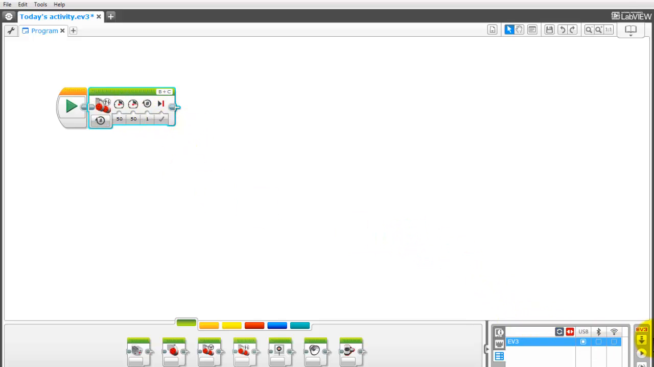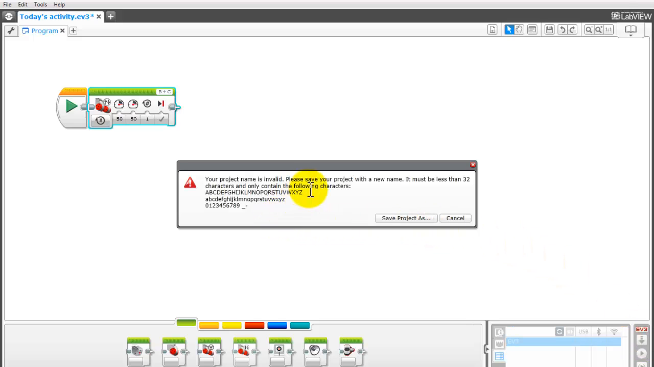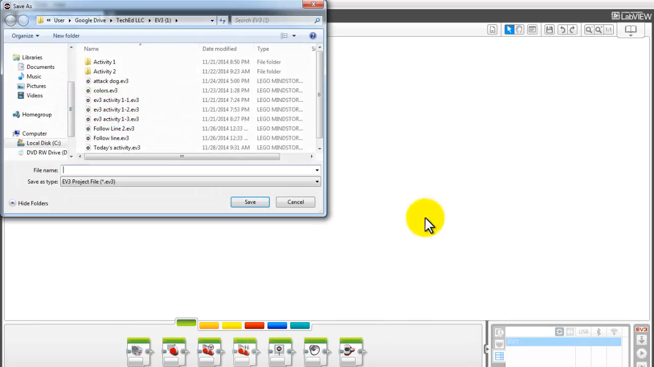The next thing we're going to do down here is send it to the brick itself, and I click this. Ooh, look at this. Your project name is invalid. Please save it. Now, the reason, I believe, is that it does have an apostrophe in it. So I'm going to have to rename that. Why don't I try this? Todays activity. I got rid of the little symbol right there.